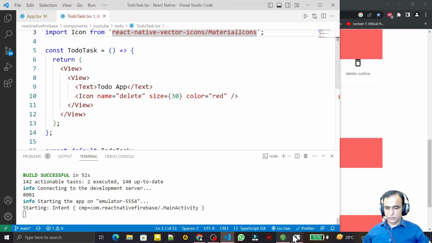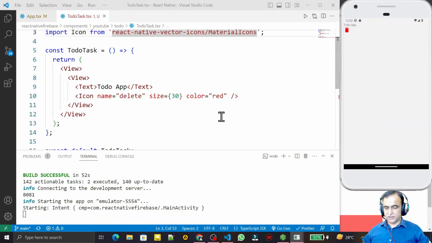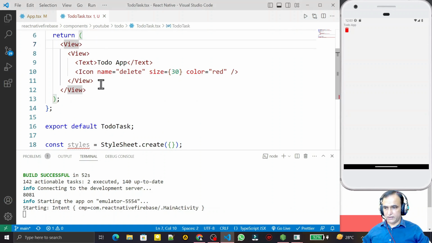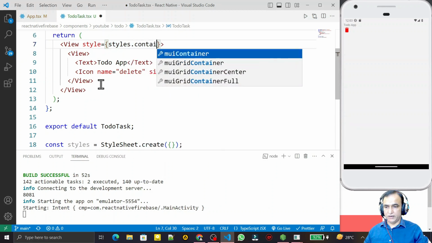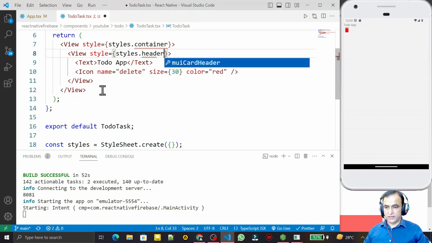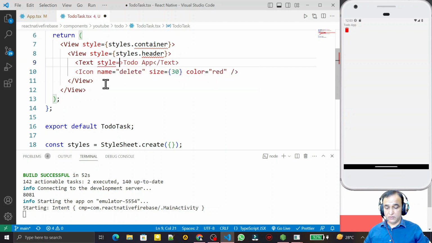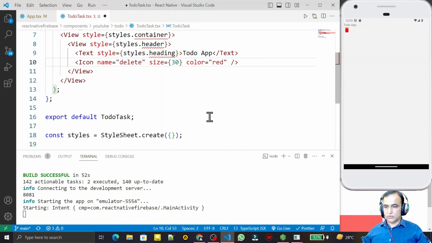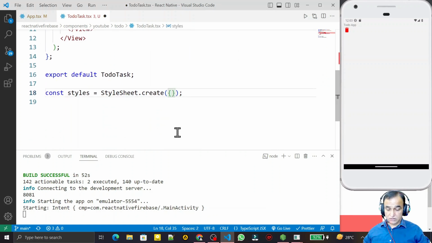Now what we have to do, we have to design this as per the requirement. So for that I take here the style. I say style equal to styles dot container. So I will make it container first of all. Then I take style equal to style dot, and I say heading, or we can say header. Then I say here style equal to style dot heading, and icon we have already. So we try to put these information here.